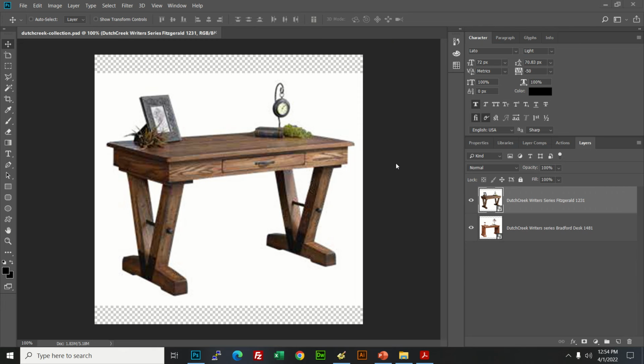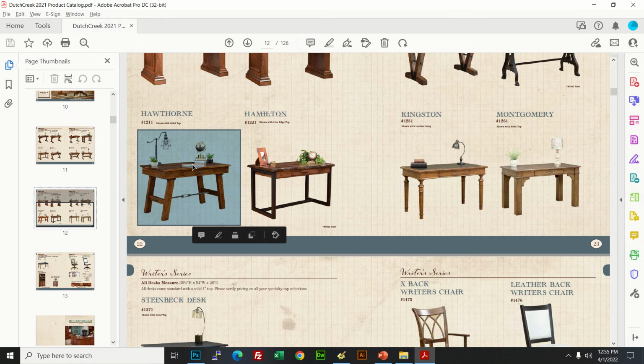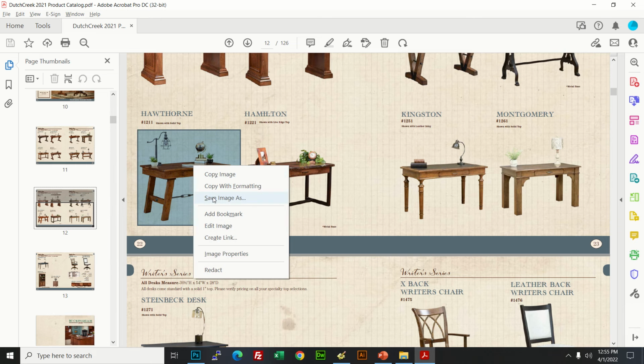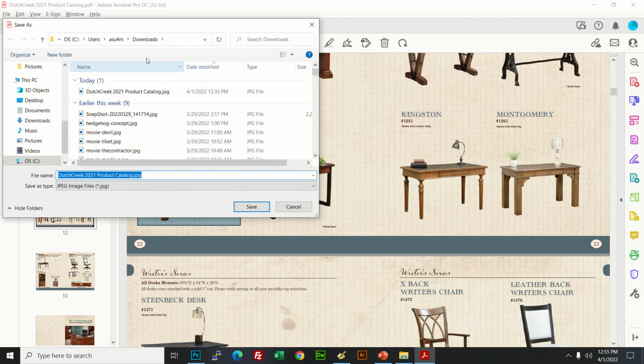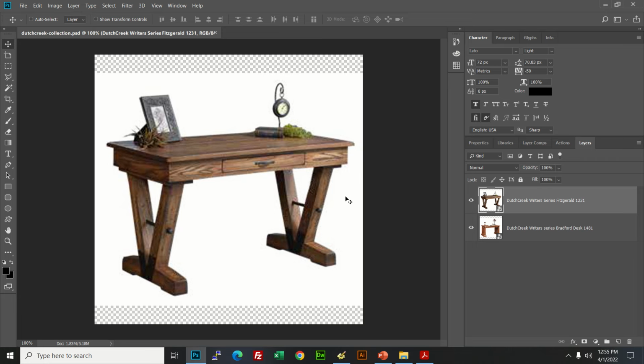Okay, hello. What we're going to do is use Photoshop to export our layers to files, which helps us greatly with our efficiency. I'm going to come over to the PDF file, left click on this item, right click, save image as, and just accept whatever the default. Replace that. We don't have to name it any specific name.